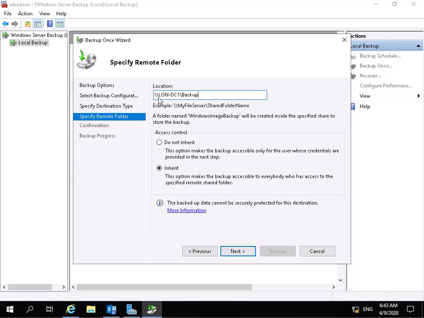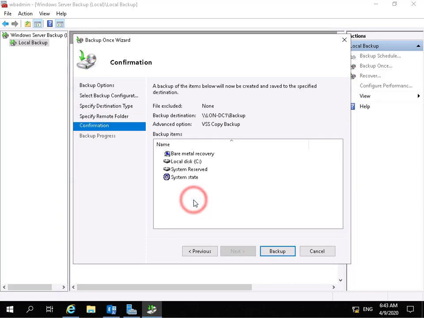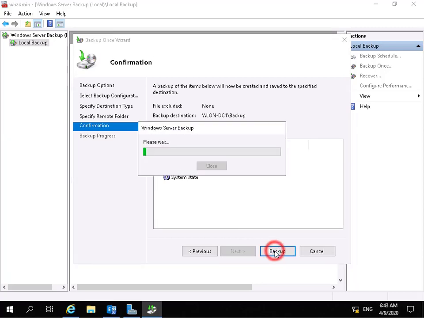So we're going to back up to //lon-dc1/backup. I'm not going to inherit any permissions down through the folder structure. All we'll do at this point is select the next button. In the Windows security, we just need to specify the username and password and select OK. So as we can see, this is what it's going to back up. At this point, we'll select the backup button.